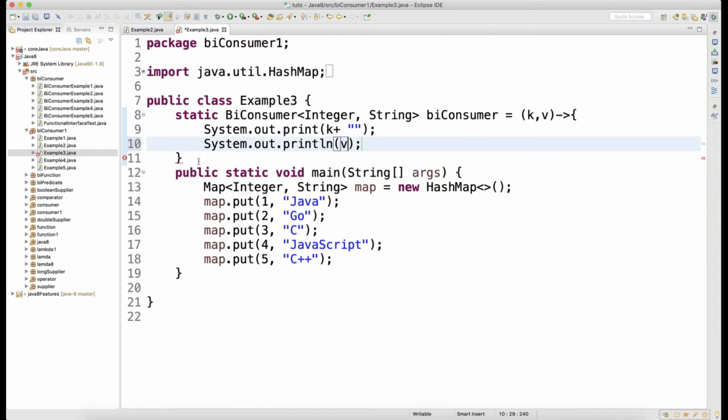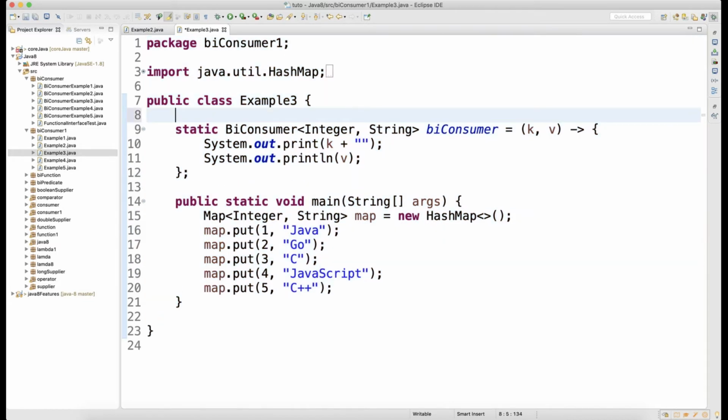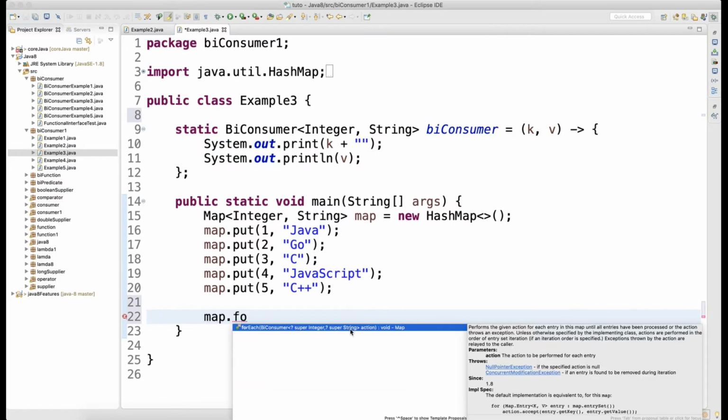Here I want a new line, like for every, I want to print in the same line the key and value. So how will this BiConsumer work? This BiConsumer, how it works is from your map it will take your records one by one, and for every entry of the map it will call this. Okay, so let me show you. When you call forEach on the map, look here, it takes a BiConsumer. You can see that map dot forEach takes a BiConsumer.